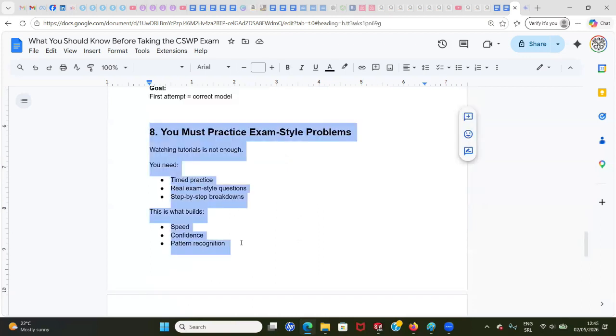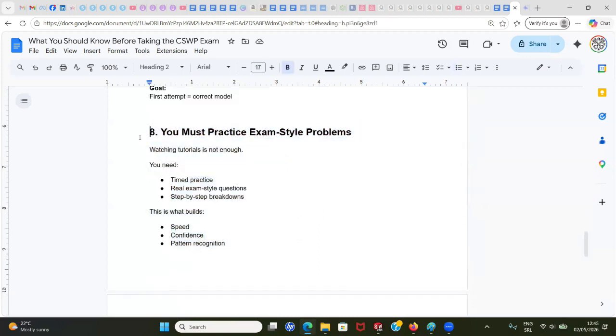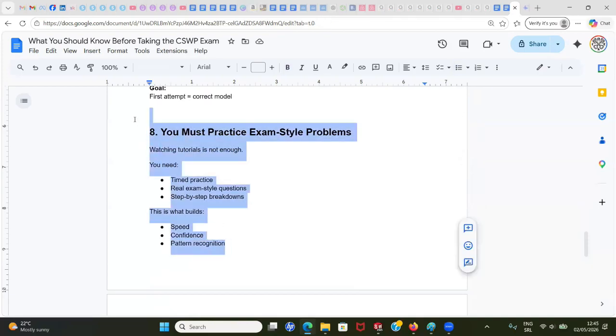That's why it's important to practice exam style problems, right? And you have to time yourself because watching tutorials is not enough. Going through sample exams is not enough. You have to time yourself when you go through these exam samples because, first of all, you will learn how to think under pressure and you'll get familiar with exam style questions. That's going to get you speed, confidence, and also pattern recognition that you're going to be able to recognize very, very fast on the exam.